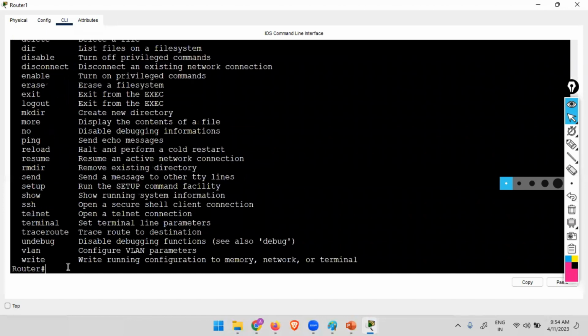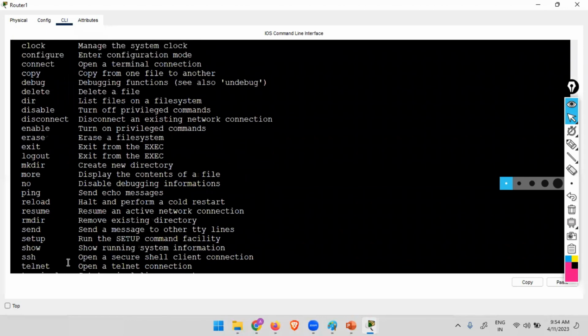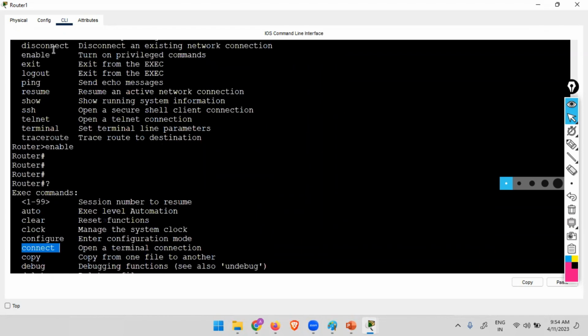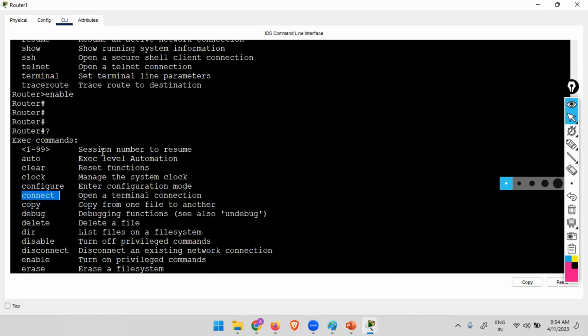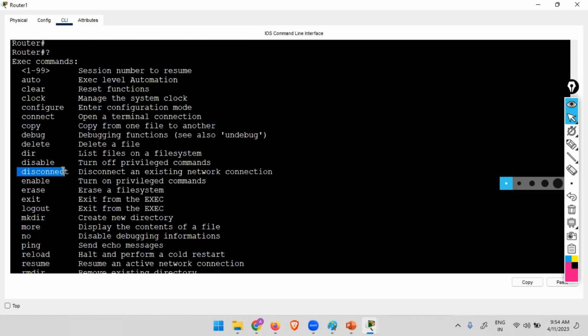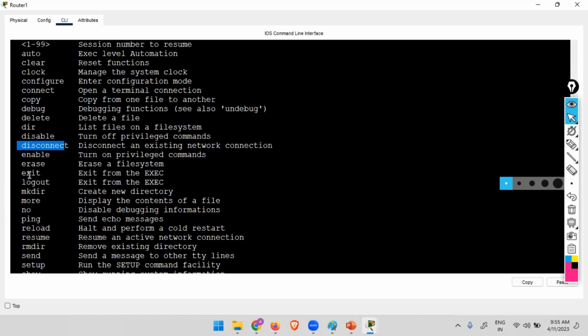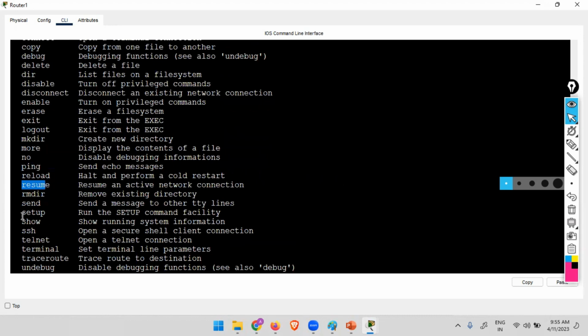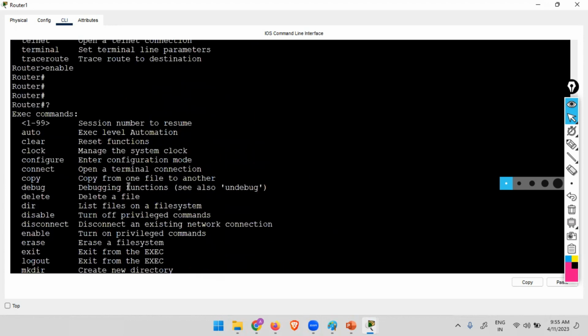Okay, all these commands. Now see, if I give question mark, first of all, the number of commands is more. Do we have the same commands like connect, disable, disconnect? Then we have the exit command, then the ping command, then we have resume, telnet, SSH. So almost all of the commands from there are there in this mode as well, and in this mode we can run a larger number of commands. We can use it for troubleshooting and monitoring purposes.